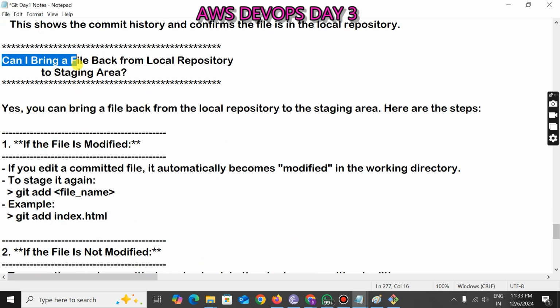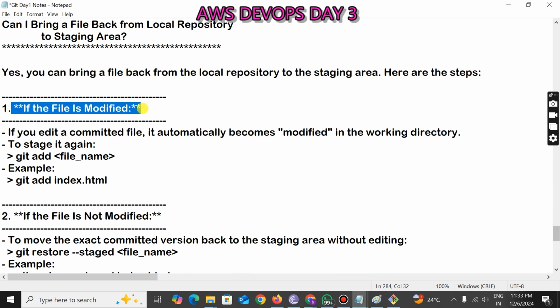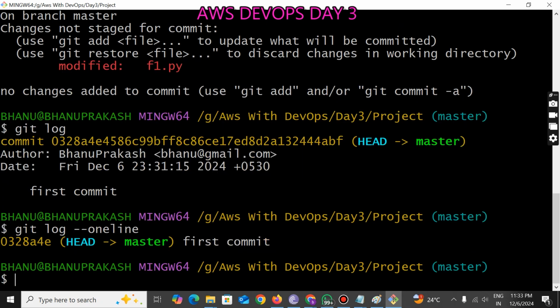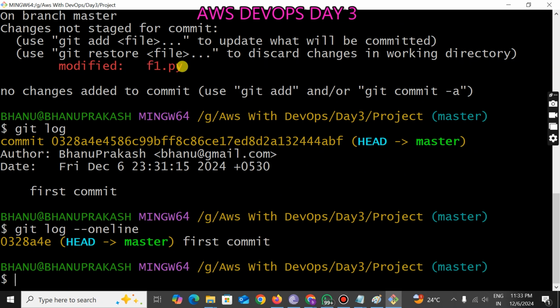So can I bring my file back from the local repository to the staging area? Yes, you can bring the file back from the local repository to staging. What are the steps you need to follow? If I do any modifications in any file, sir, now already in the working directory there is one untracked file. That is which file, sir? F1.py. Now I want to move this file directly to the local repository. Can I move directly, sir?